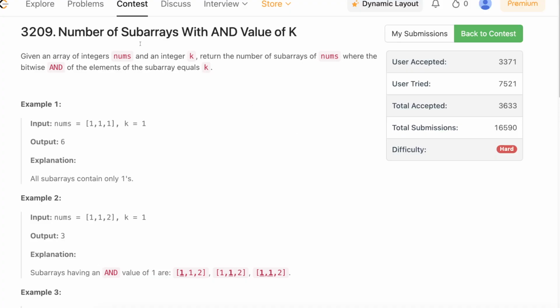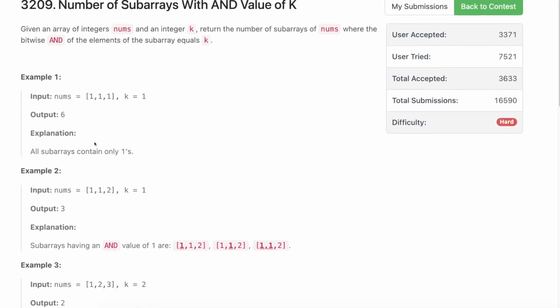The problem states that you're given an array nums and an integer k. You have to return the number of subarrays of nums where the bitwise AND of the elements of the subarray is equal to k. So let's take an example. Let's say the array is 1 1 2 and k is 1. So basically you need to return the number of subarrays of 1 1 2 whose bitwise AND is equal to 1.